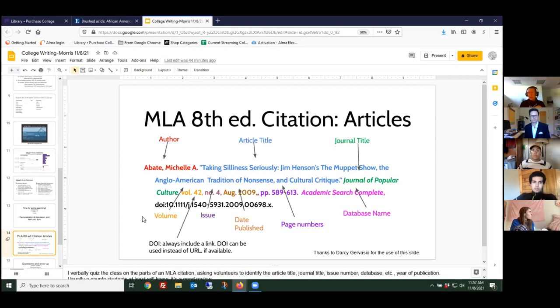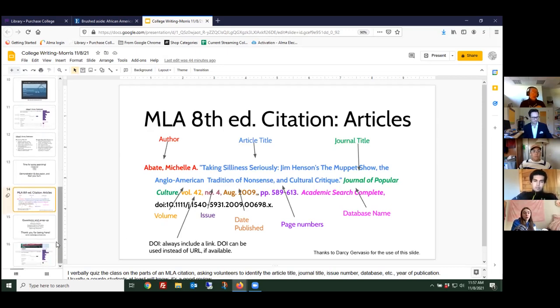Fiddly, fussy stuff, I know, pain in the butt. I don't like doing works cited either, but it's necessary. So just kind of make sure that you're saving all of those things.